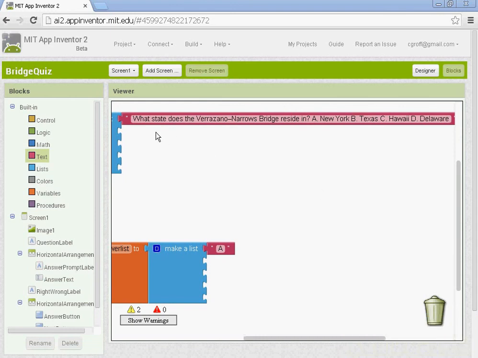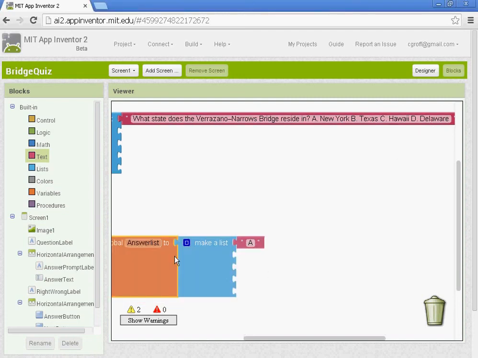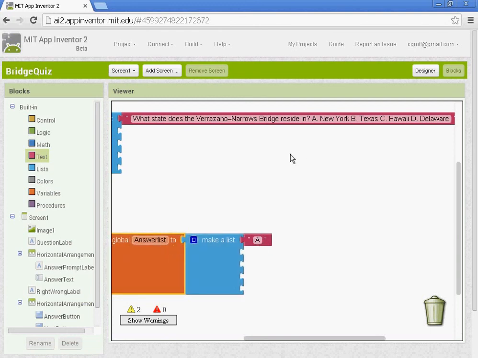Alright, so I've completed my first question. So basically what you need to do, make it look like this. What state does the Verrazano Narrows Bridge reside in? I put A, New York, B, Texas, C, Hawaii, D, Delaware. Obviously we know the answer is A, so I put A for the answer list, capital A. Okay, so what you want to do at this point, make sure you have these 4 filled in with questions, these 4 filled in with answers, and come and get me when you are done, and I will check you off for part 1 of the bridge quiz.